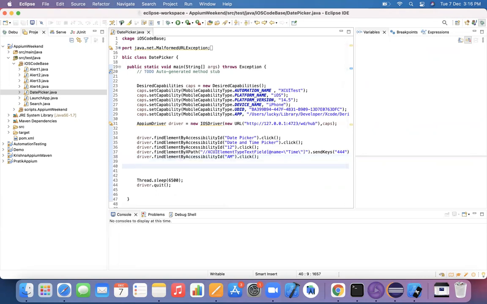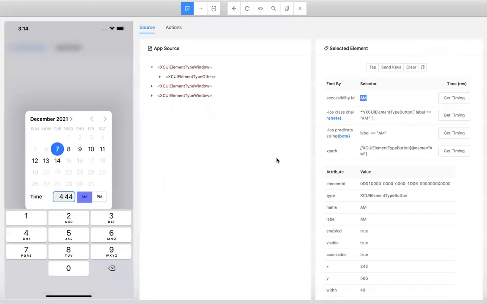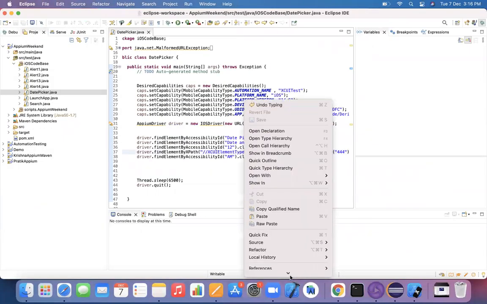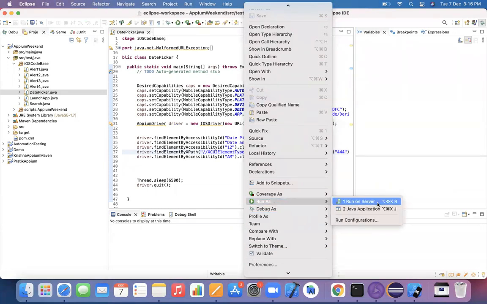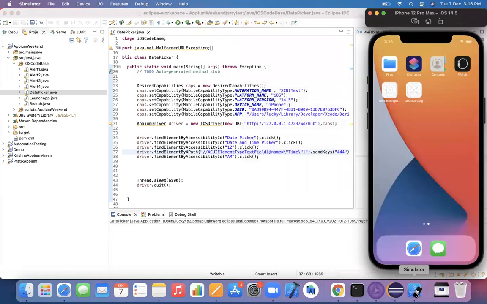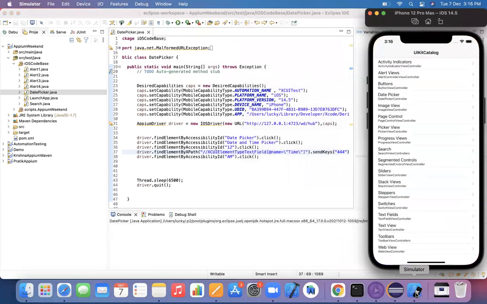That's it, guys. We have just performed all these operations. So let us go back and see how exactly the script is being executed. Run as a Java application. It's being executed. Let us see how the script is getting executed in this situation.